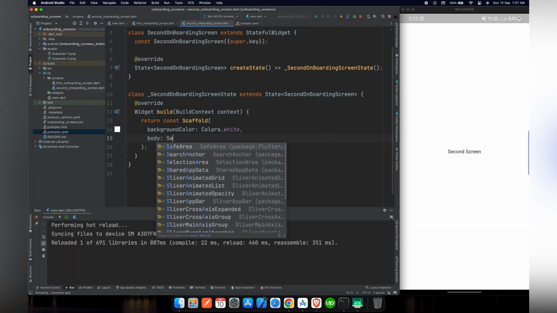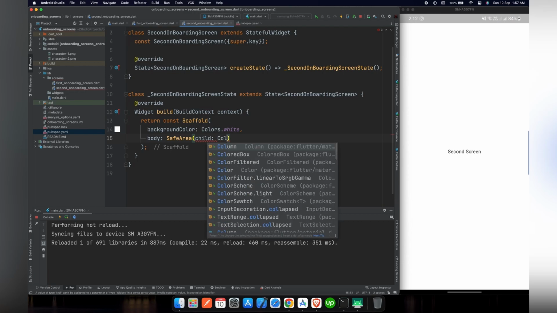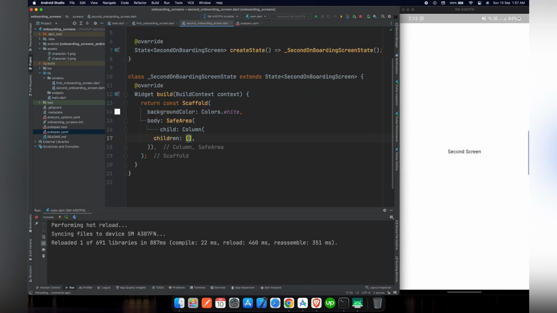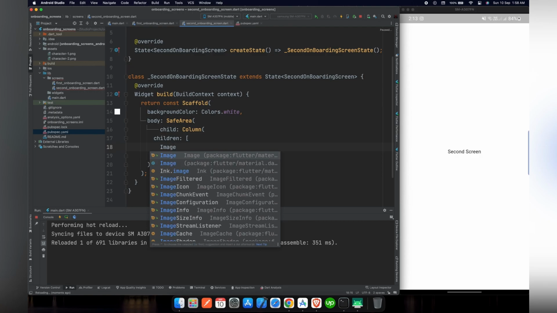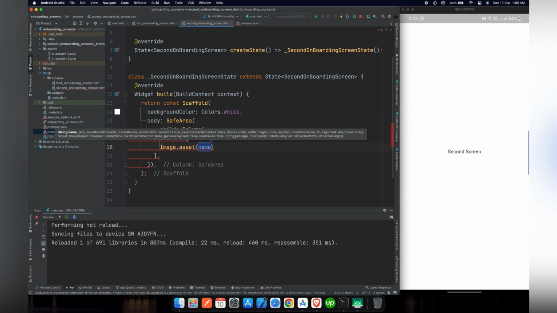So first of all, we will remove this text widget, and in place of that we will add SafeArea, so our widgets do not go into the notch area of our phone. After that we will use Column, as our widgets are going to be aligned vertically. First we will develop our screen, the required widgets. After that we will move towards the animation part. The animation functionality we will do after we have completed our structure.